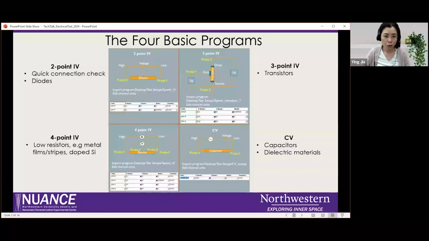People use it to do a quick connection check, to make sure something is conductive or not conductive at all. It's also used to measure metals and make sure they have low resistivity. Sometimes people use it to measure IV curves, which usually come from a diode, dielectric, or something with nonlinear IV curves. That is a major application of 2.IV.